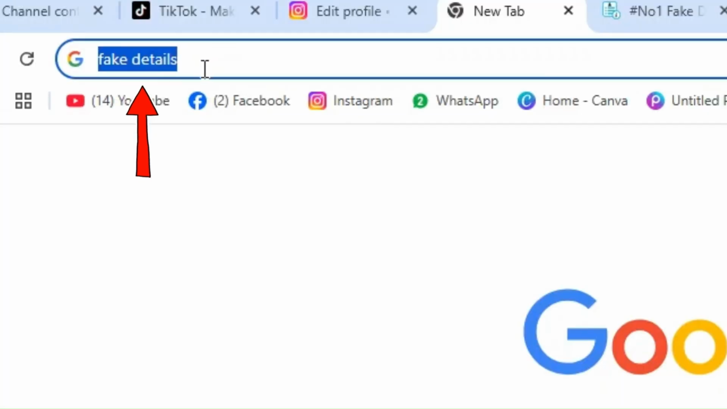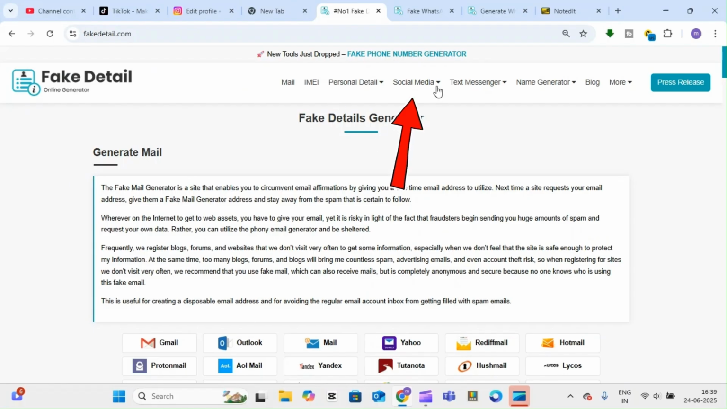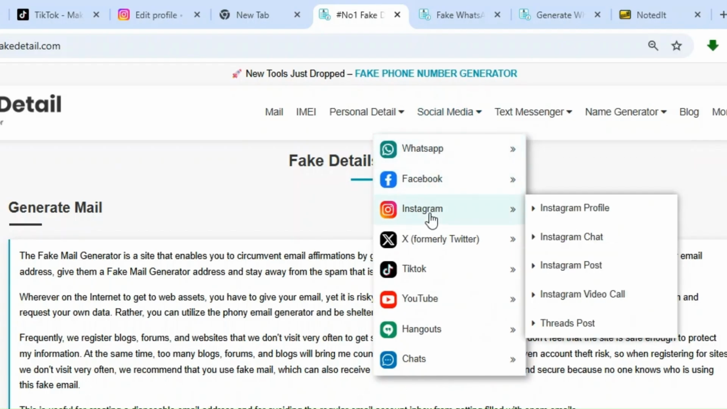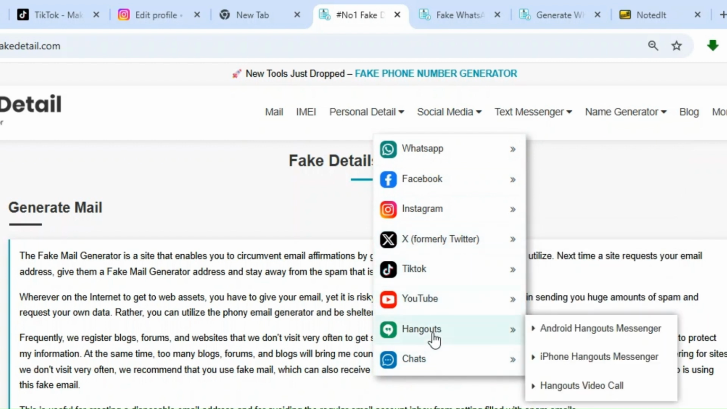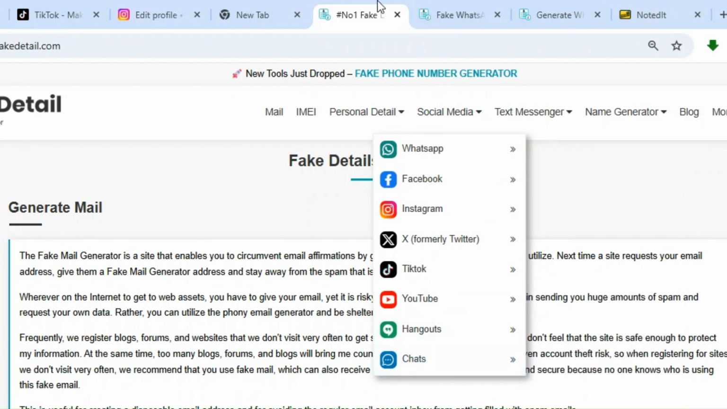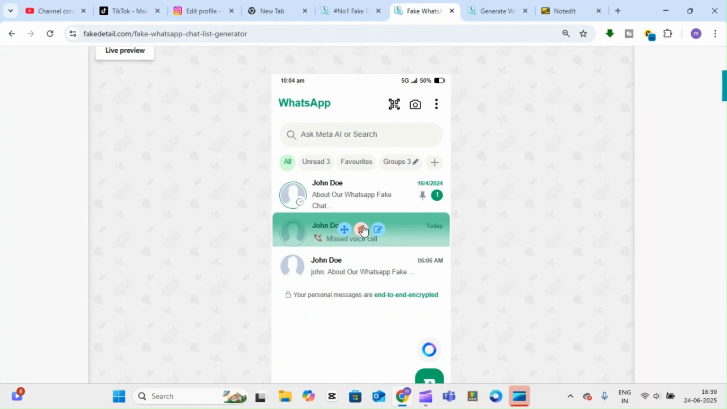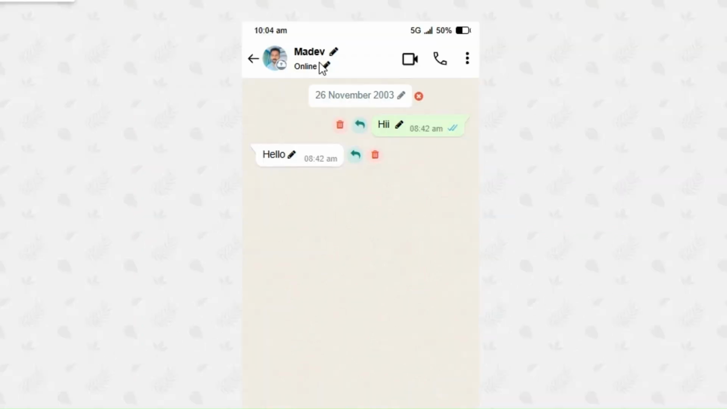Powerful website you should know. First, open your browser and search for fakedetail.com. Once you've opened it, tap on Social Media app. Here you can edit WhatsApp chats, Facebook, Instagram, Twitter, TikTok, and many more. For example, I'm going to edit WhatsApp chats. And also you can edit the WhatsApp message name. You can edit the chat's username, typing or online status, and profile image.